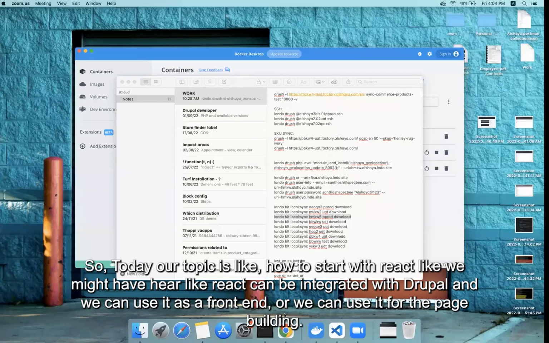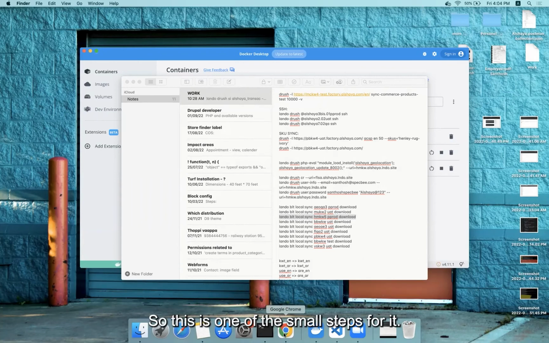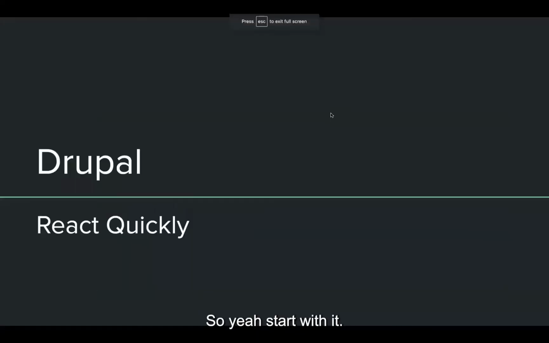Today our topic is how to start with React. Like we might have heard, React can be integrated with Drupal and we can use it as a front end, or we can use it for page building. So this is one small start for it. We are going to start with React really quick. So this is where the presentation starts.